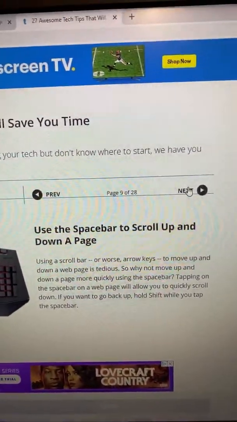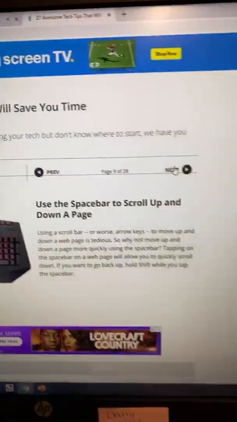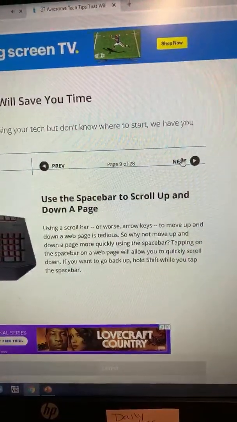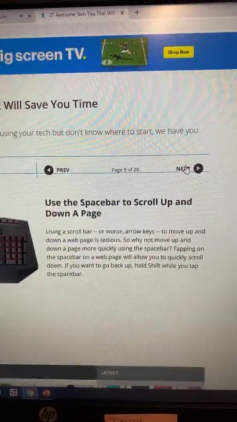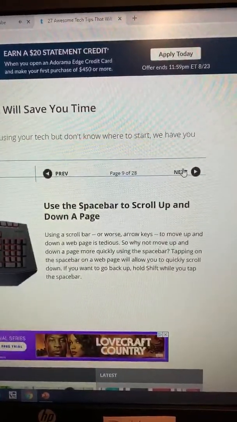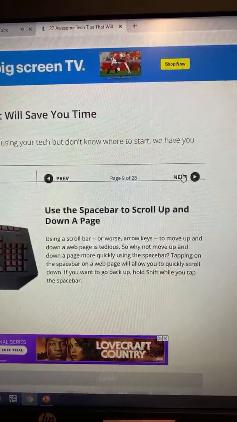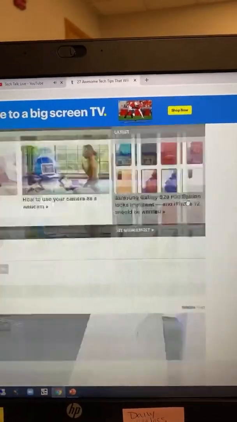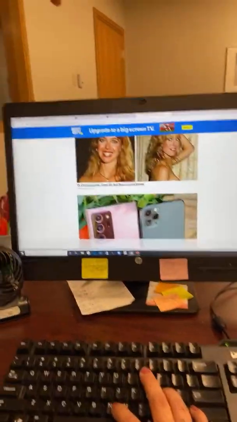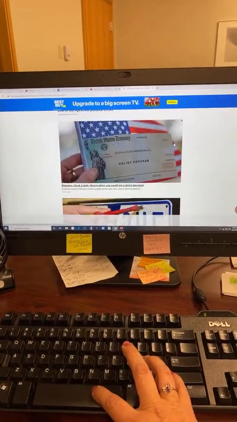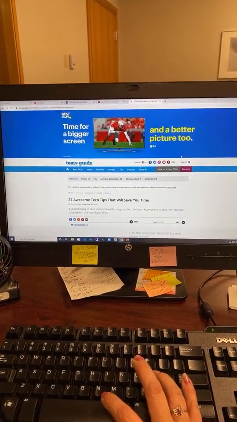Okay, well, this is an interesting little tip. They're saying that you can use the space bar to scroll up and down on a page. They're saying that using a scroll bar or, worse, arrow keys to move up and down on a web page is tedious. So why not move up and down more quickly using the space bar? Tapping on the space bar on a page will allow you to quickly scroll down. If you want to go back up, you hold the shift while you tap. So I am tapping. And now if I hit shift, tap, it takes me back up. Well, isn't that just a little nifty trick?